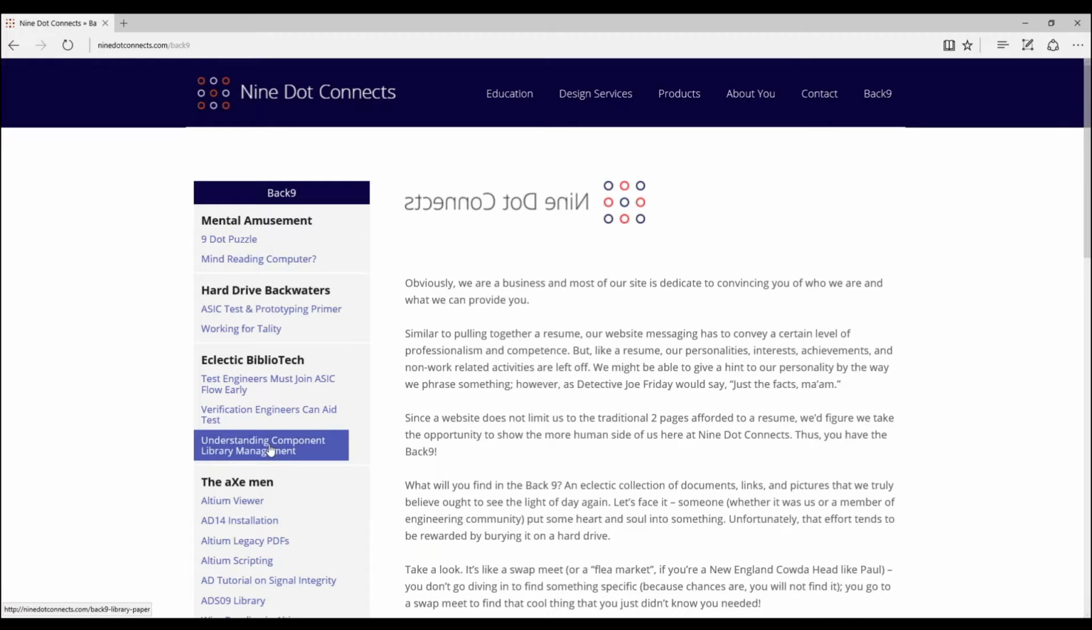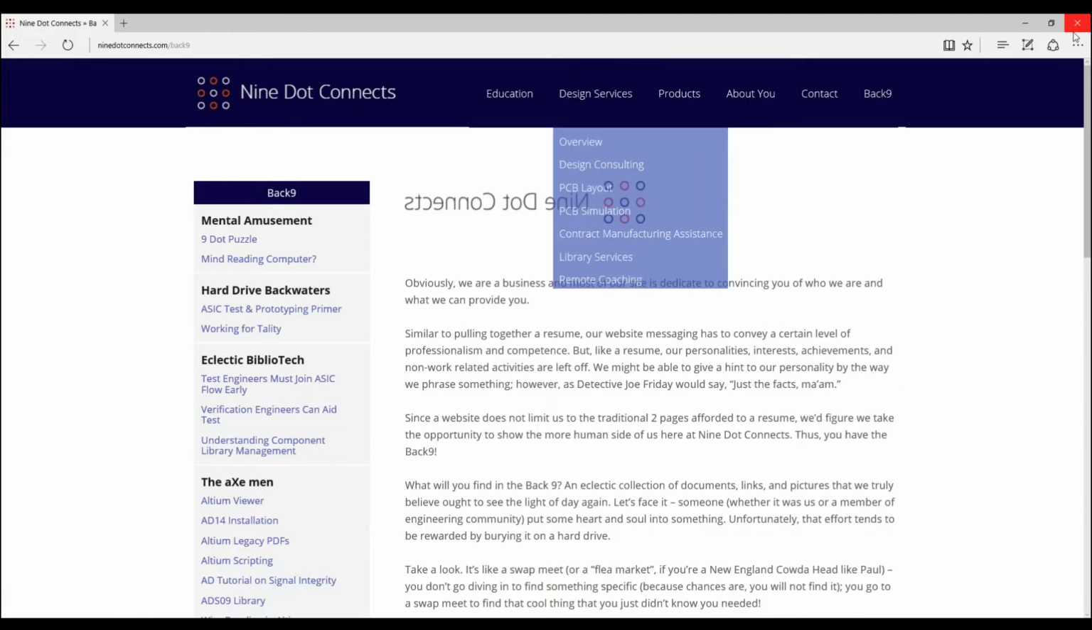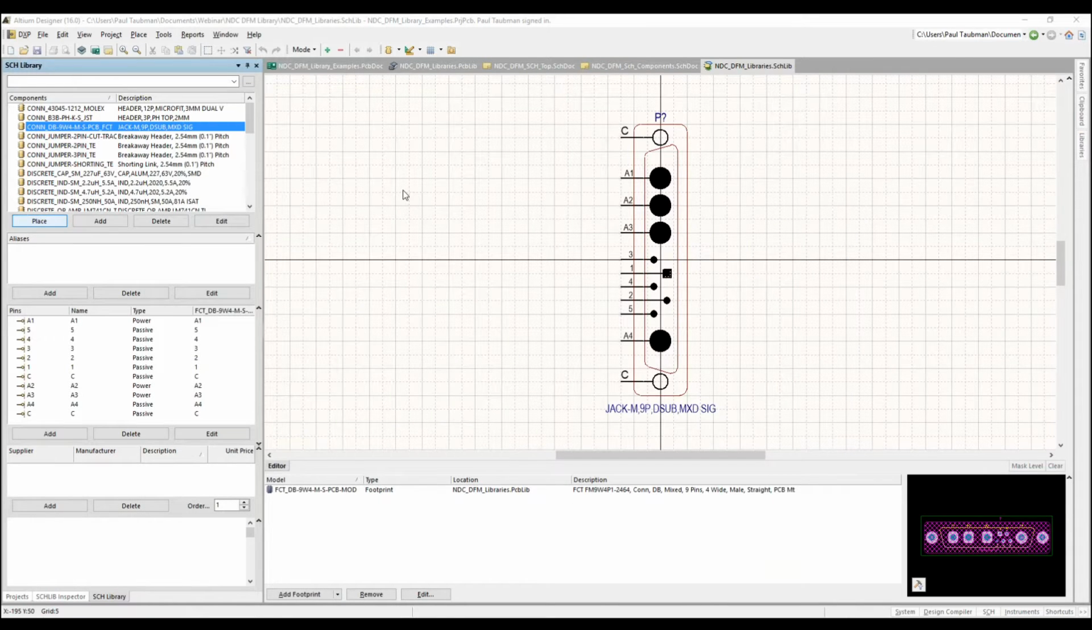So we hope that you enjoy the site, and let's get on to the good stuff that you are really here for, and that is symbol creation. Hopefully by the time we're done with this webinar today, those who are somewhat new to Altium, you'll get a good feel for how the tool works.